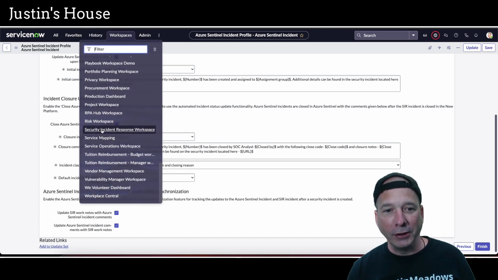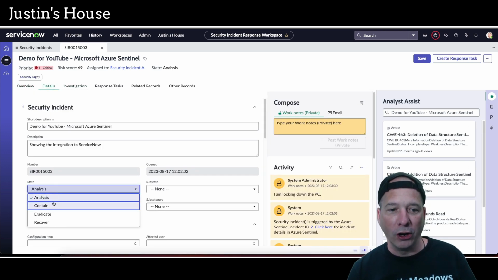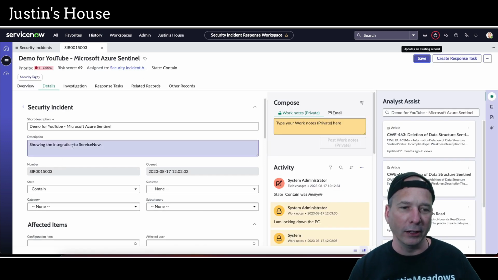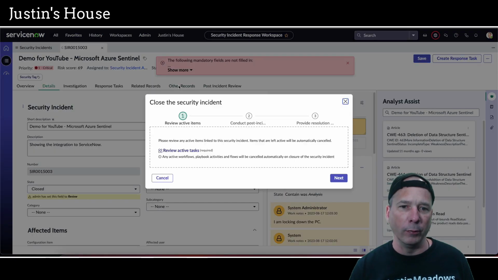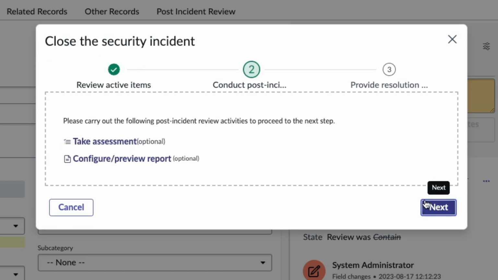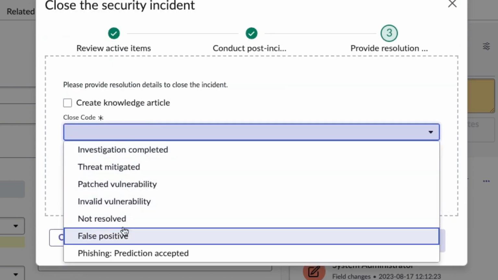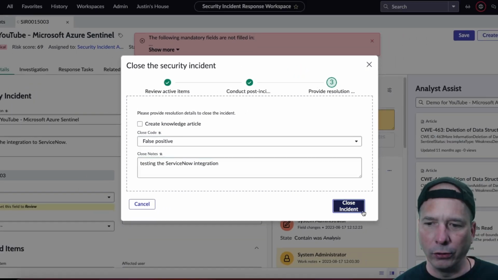So because I did that, I'm going to go ahead and see what happens when I do close this on the ServiceNow side, even though it's already closed on the Azure Sentinel side. So in order to get to close, I've got to give it to contain, and then I should have the option for close. I'll go ahead and save, and oh yeah, it's going to make me fill in. Wow, this is a new screen. Close the security incident. Next, take the assessment. Optional, next, and then, oh, I was missing the close code. So we'll just say this was false positive, just like we did before, testing the ServiceNow integration. And I'll go ahead and close that.